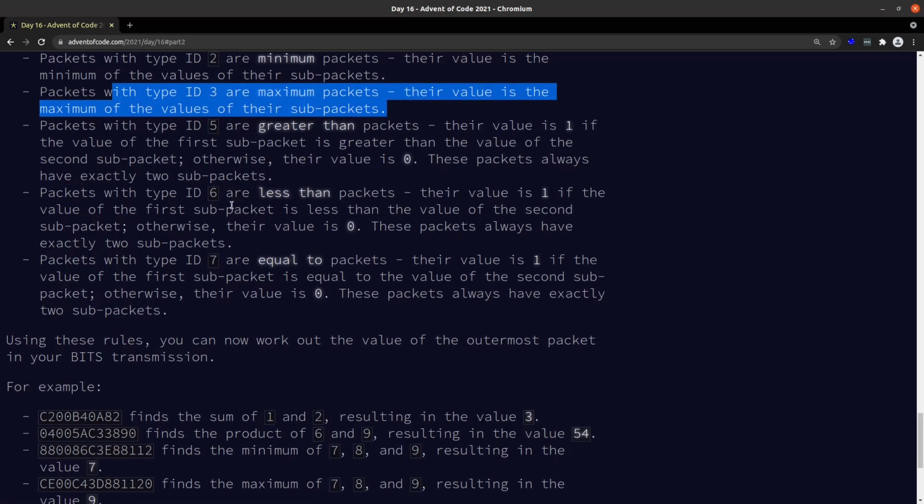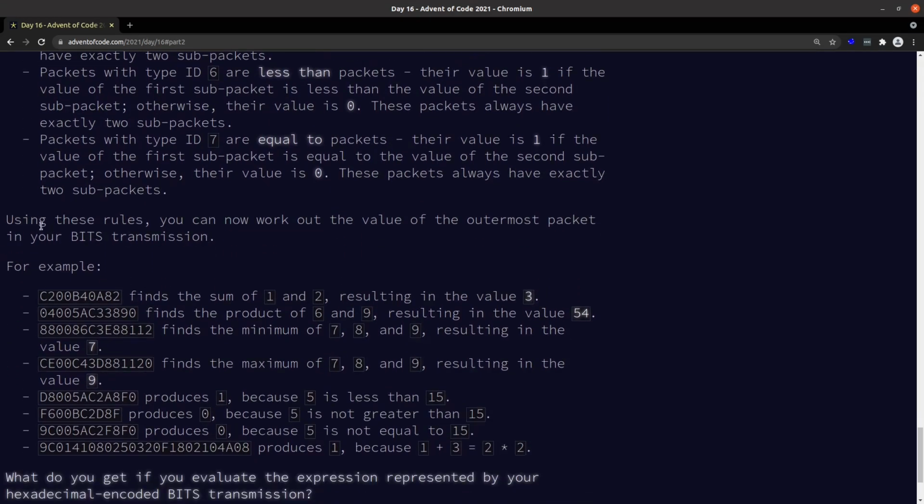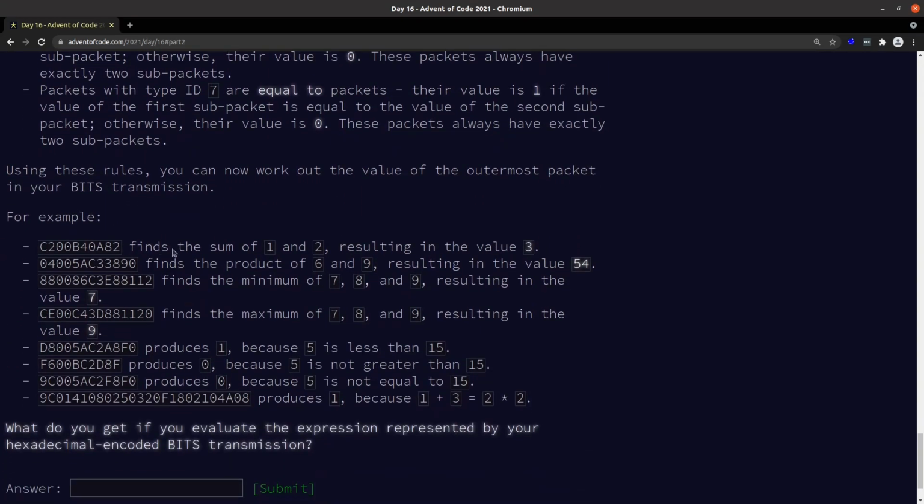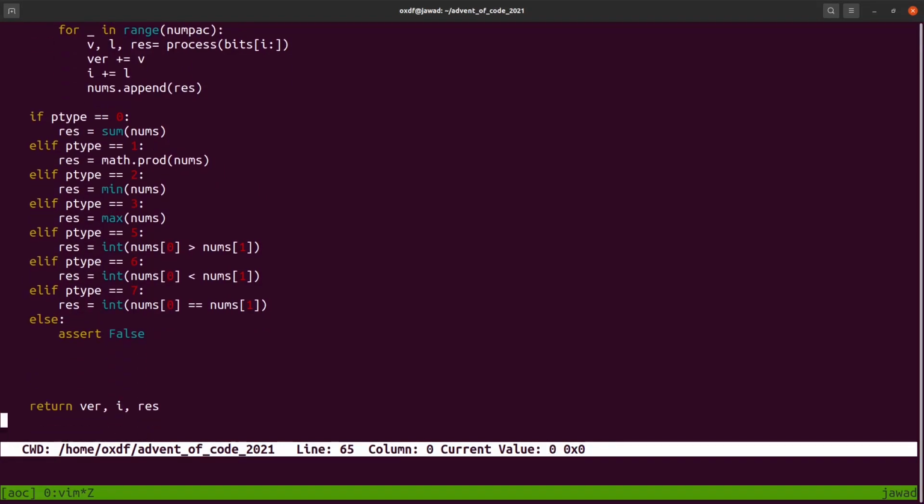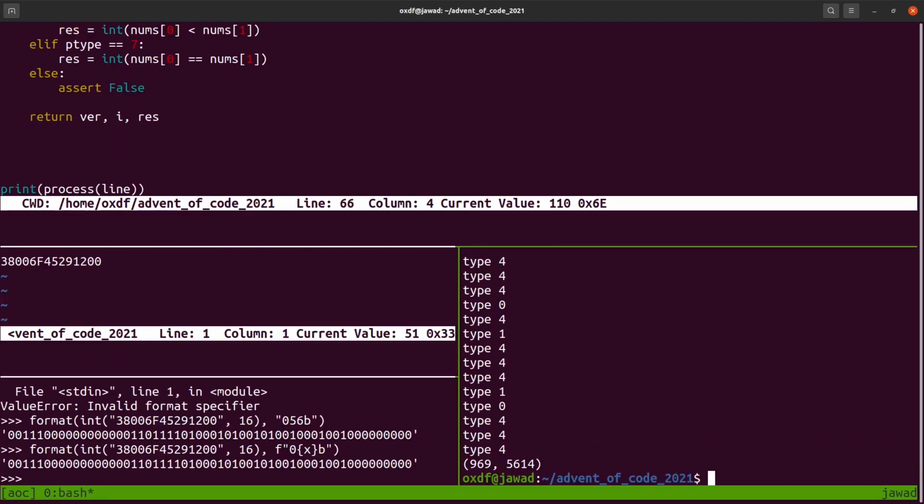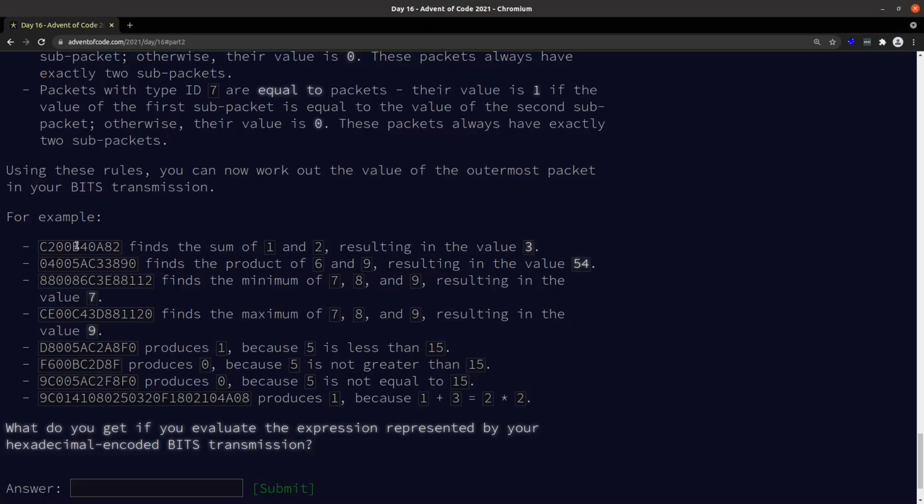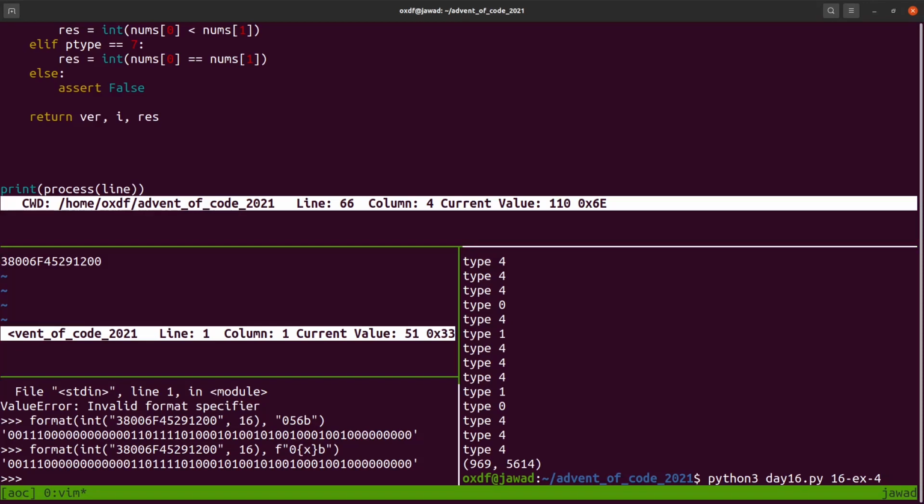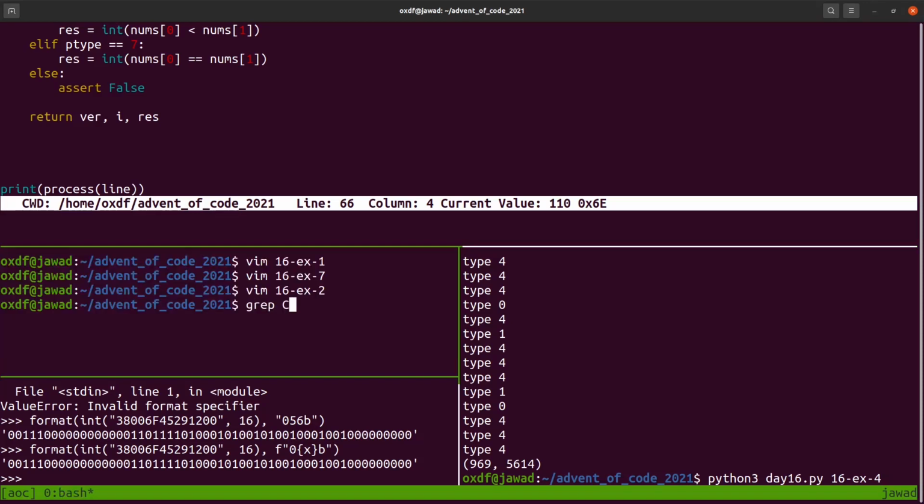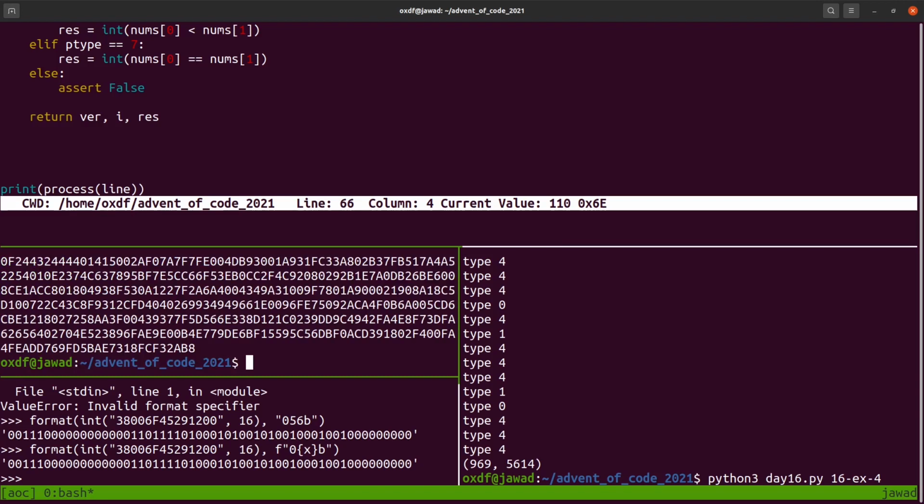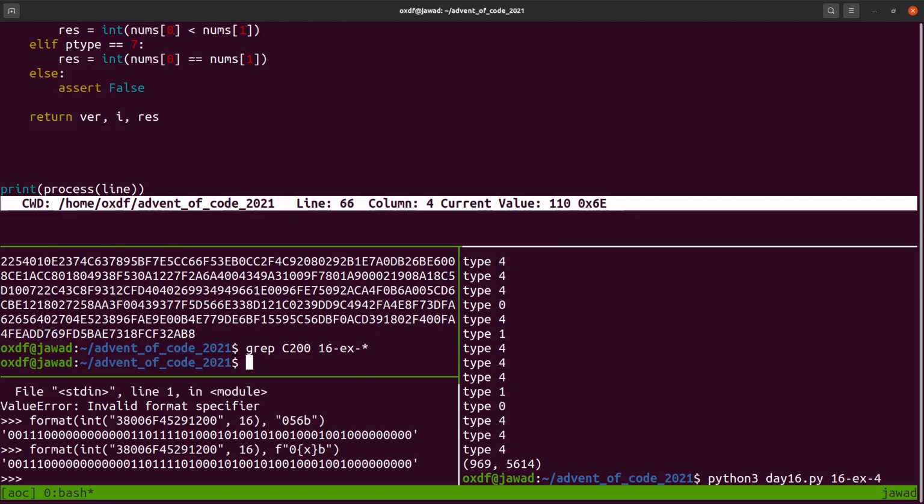Let's see. Using these rules, you can work out the value of the outermost packet. So then we do return res here. Let's see what happens. Where's my examples? C200. Is that one of my examples? Ooh, that was a mistake. EX star. No.